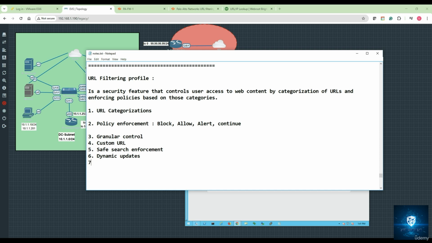Okay, the 7th option could be visibility and reporting, which means that detailed logs and reports will provide insights into user web activity, which will help with compliance and security audits, right?